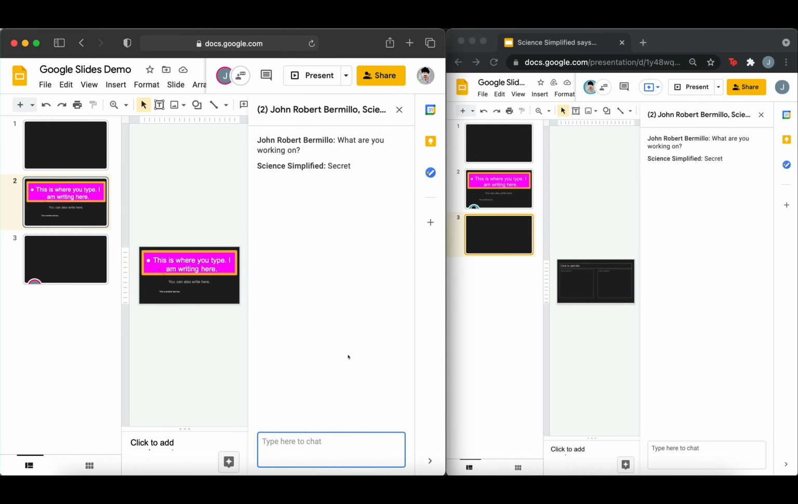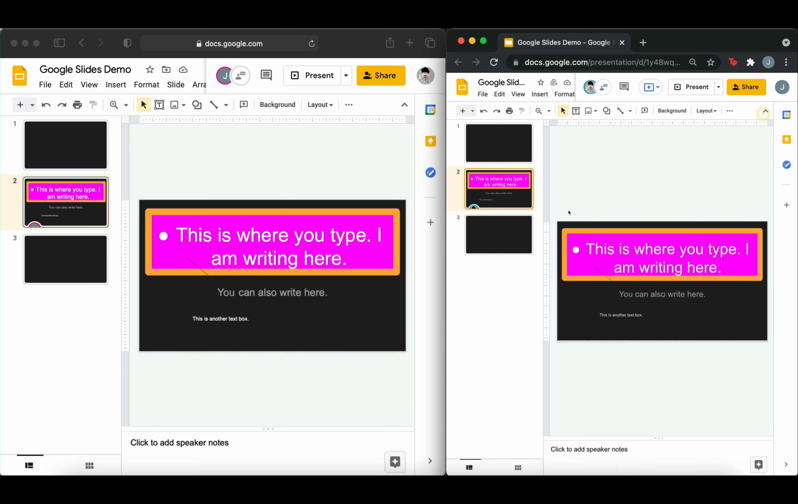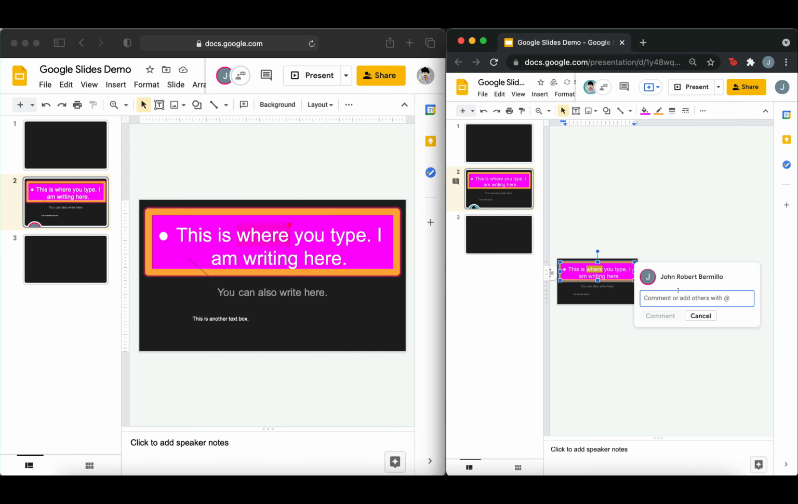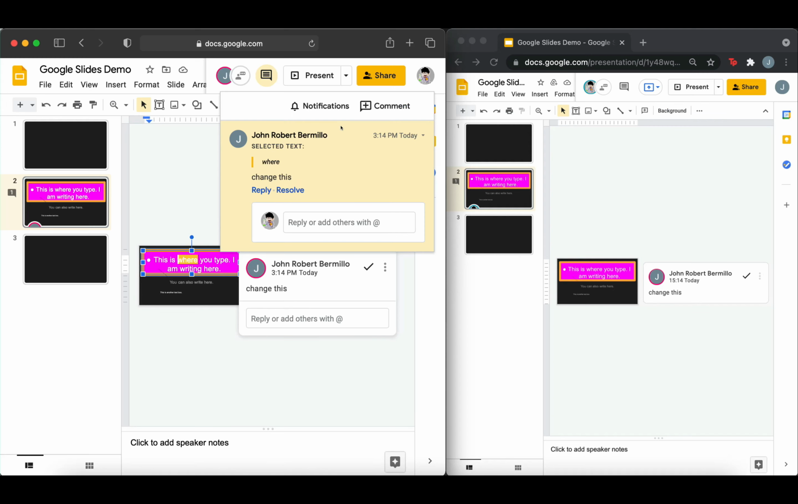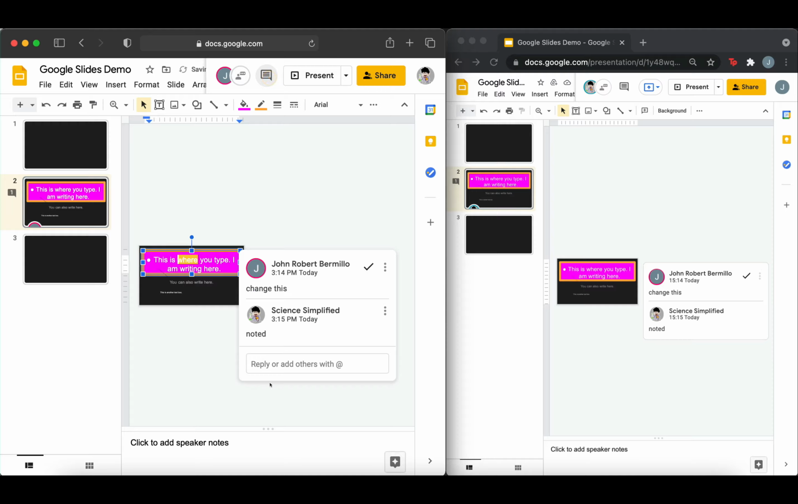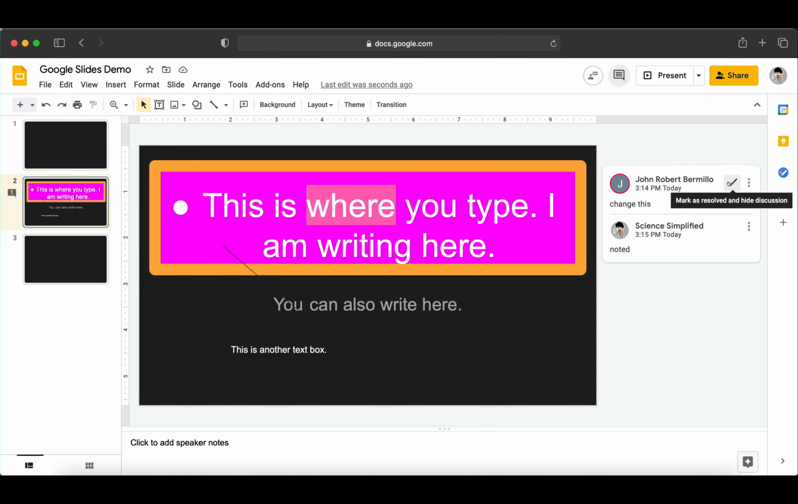Then you can also write a comment. Select the text, then click this one, add comment. Now you can see the comment he made. You can also see it here in the comment history button. Now you can try to resolve the problem or reply to the comment. Once you are done resolving the comment, you may now click check to hide the comment.